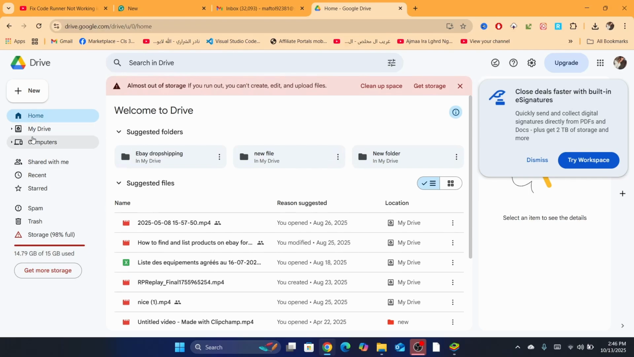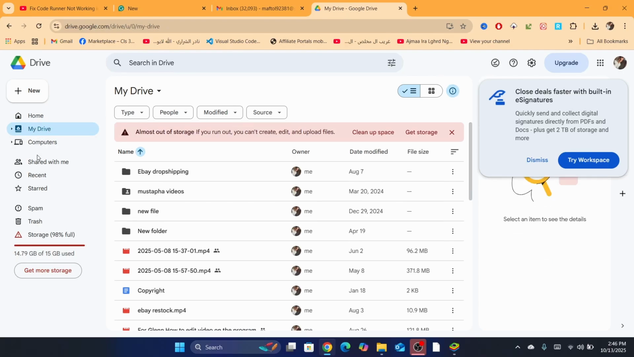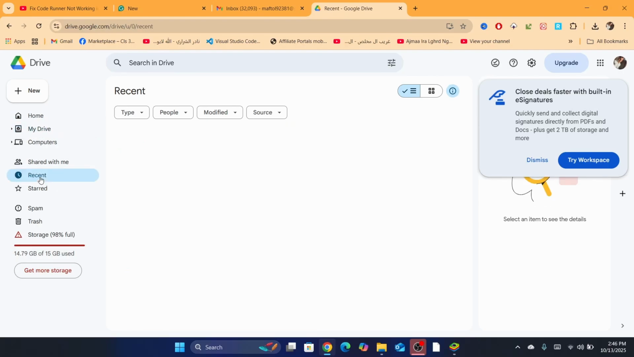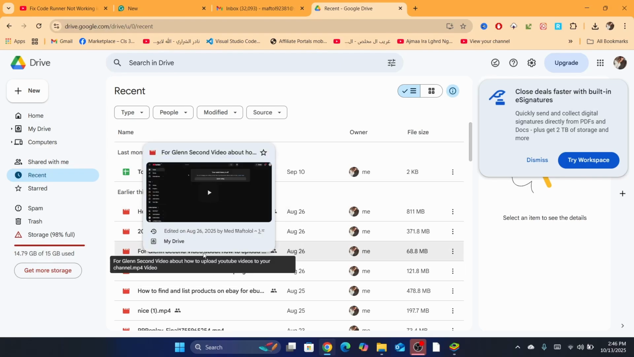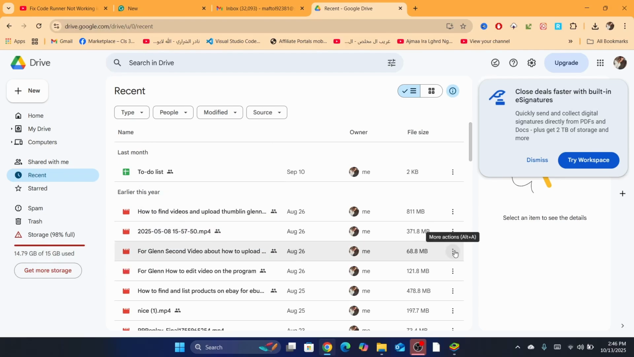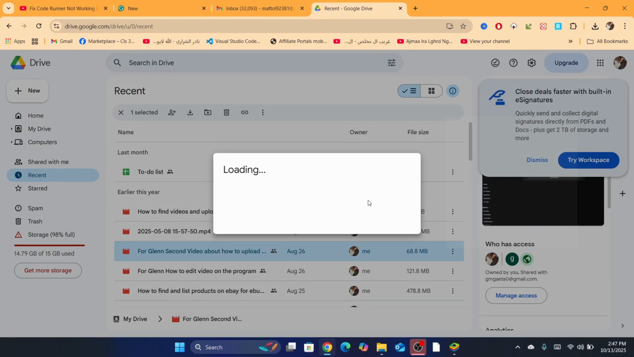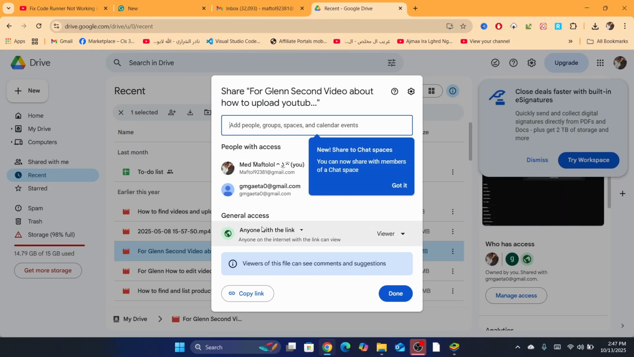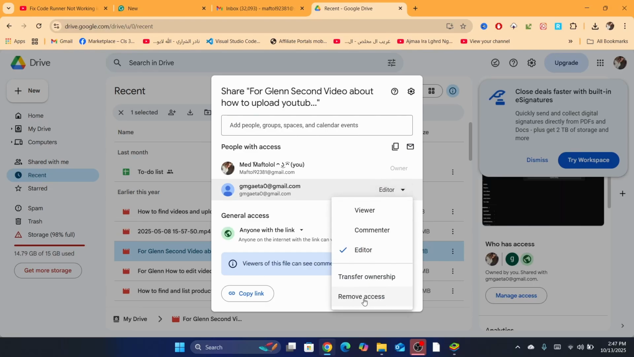Now, the first way is you want to find the file. You can click, for example, here, or Shared, or Recent. You just need to find the file that you have shared with the person. For example, this one. I right-click on the three little dots next to it, and then after that you want to click on Share, and then click on Share. And here you will be able to find all the people you have shared this with. Now, if you want to remove someone, just click on the editor and then click on Remove access.